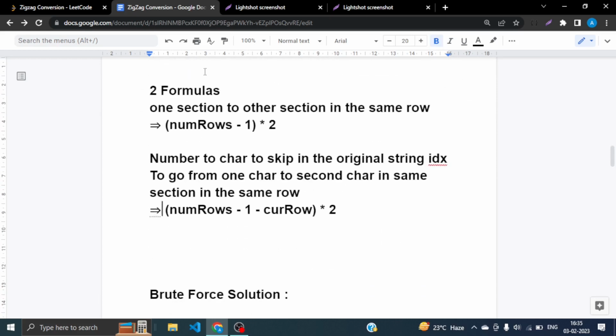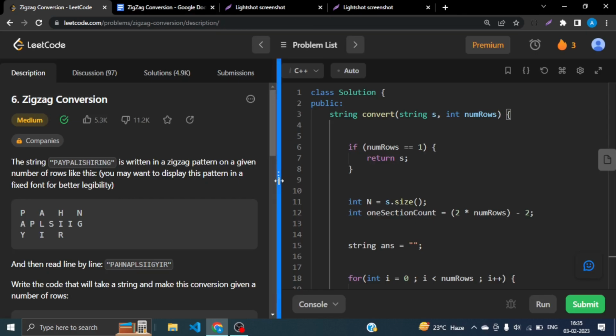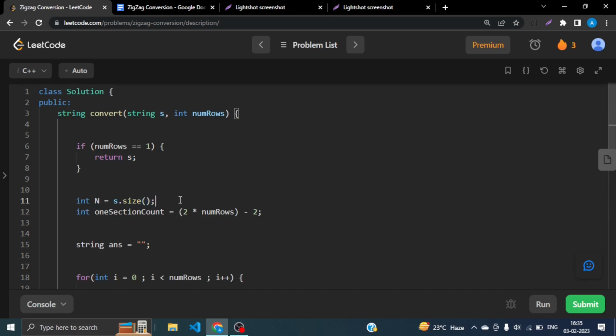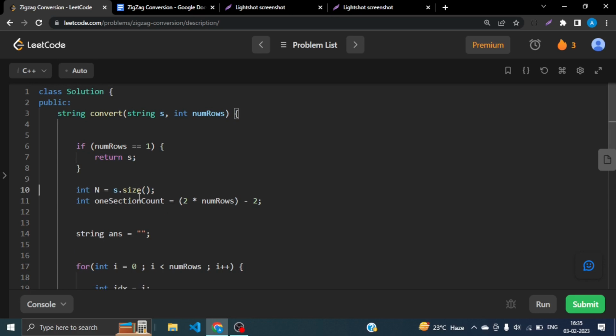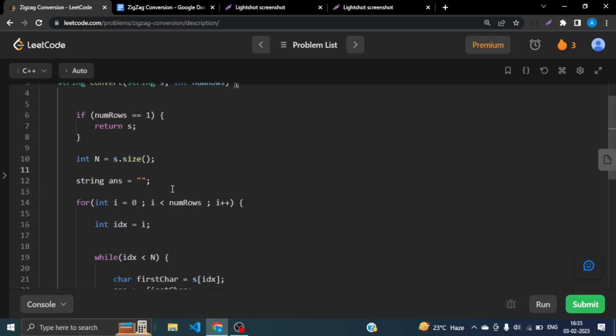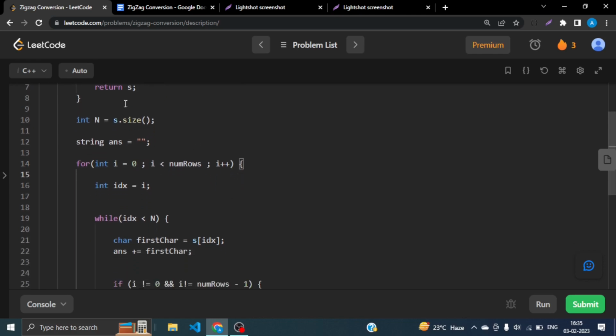So now just consider the code. This is the edge case: if the number of rows is 1, then we directly return the original string. Then we take n as s dot size, basically the string size. Then this is not needed here. Then we directly have this answer, and we iterate over all the columns, column by column.